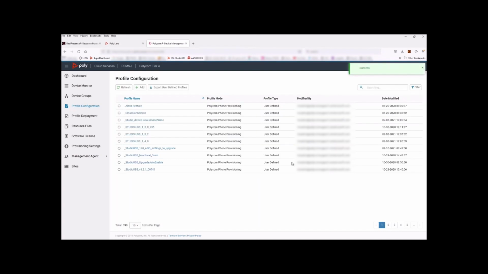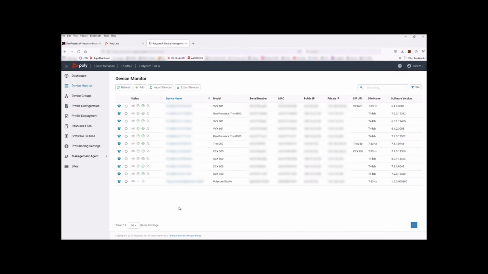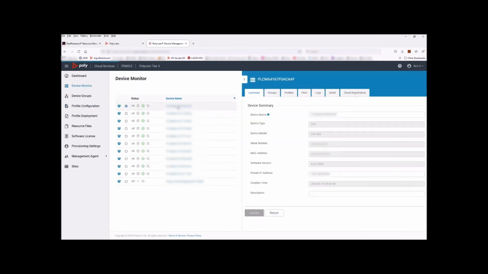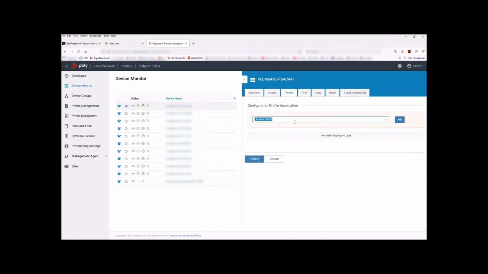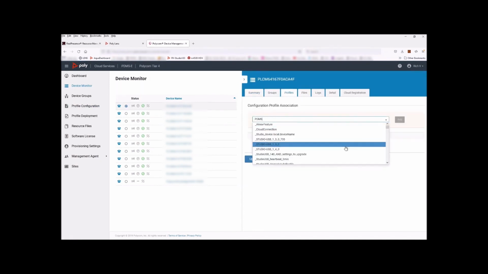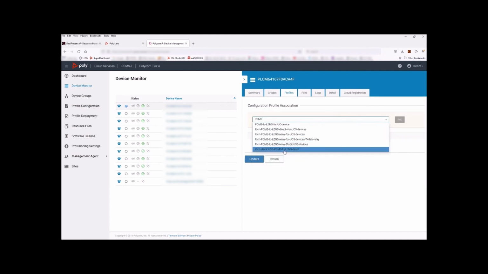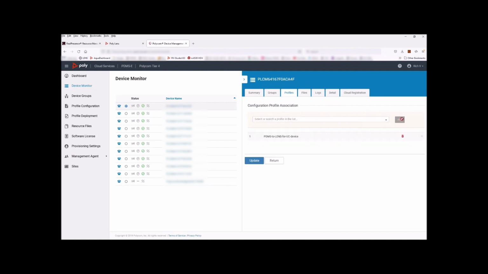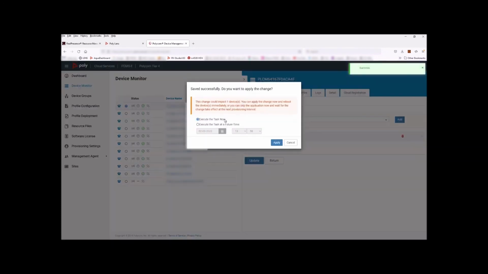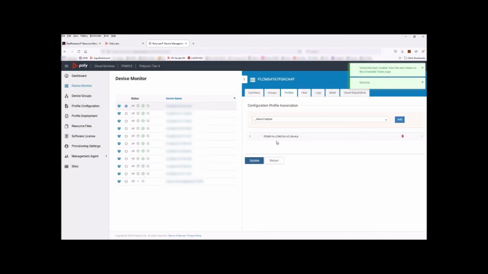Okay, and I'll go ahead and save that profile. And we can go back to our device monitor page, and then we can pull up a device. And now we can add that profile to a device. That was here, PDMS to Lens for UC device. Let's add that profile, and then let's update this. And then we're going to execute this task now, so we're going to push this profile out to this device now. Okay, and that's it.